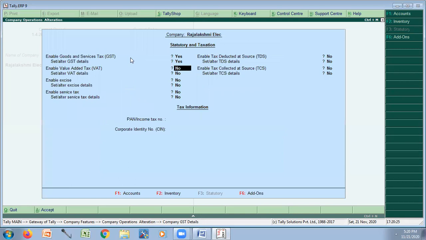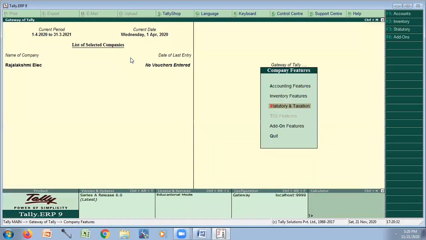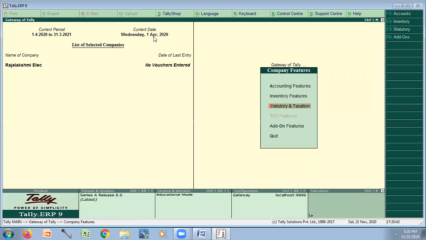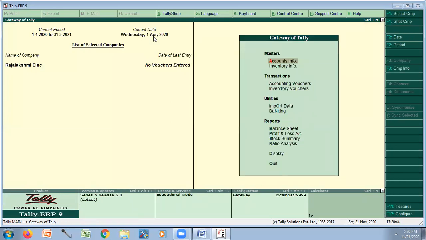Okay, this is your GST values. Give an enter, tap tap tap and then you can give here. Okay, now what is the next one we are going to see? The next one is I have to go to my accounts info.